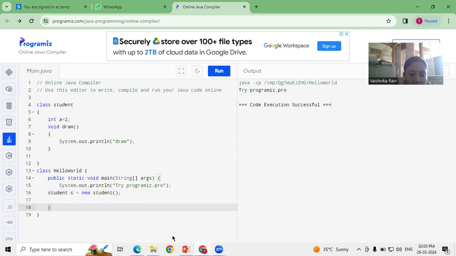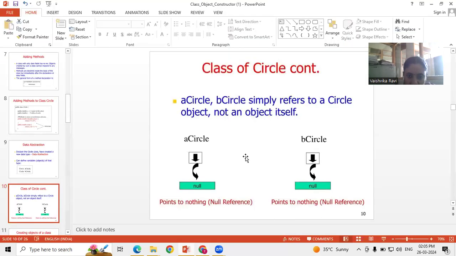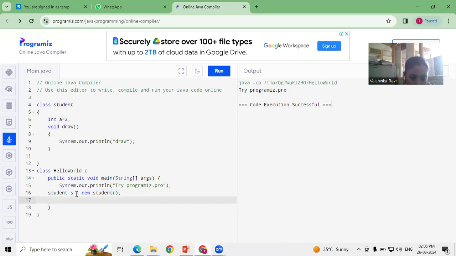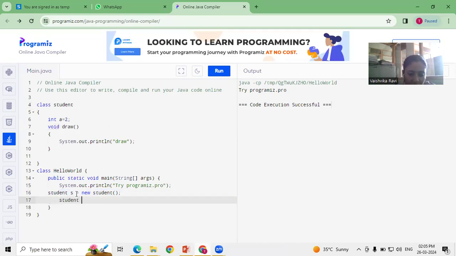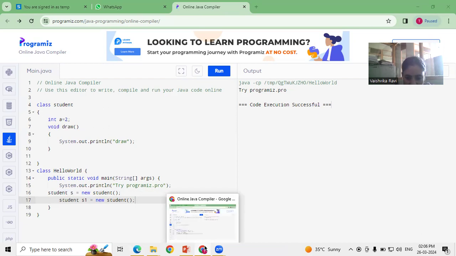This is the syntax for creating a class object. For a class, I can create more than one object. For the same class, I'm creating one more object, s1 equal to new Student. For the same class, I have created two variables. Suppose I want to create one more object, is it possible for a class? We can create any number of objects.